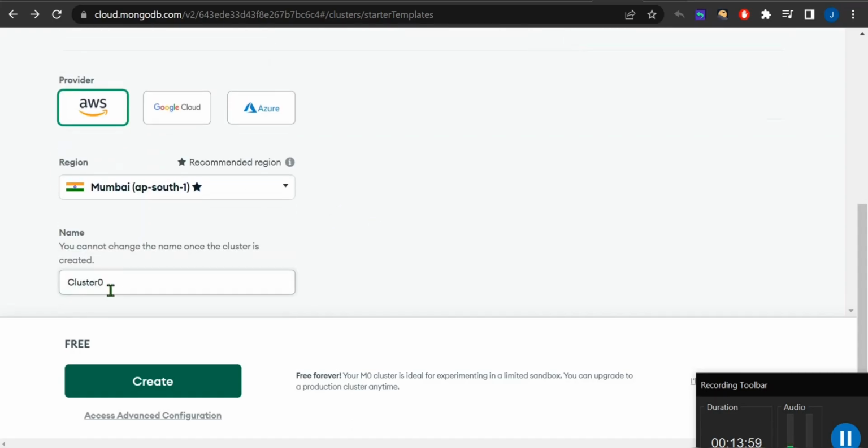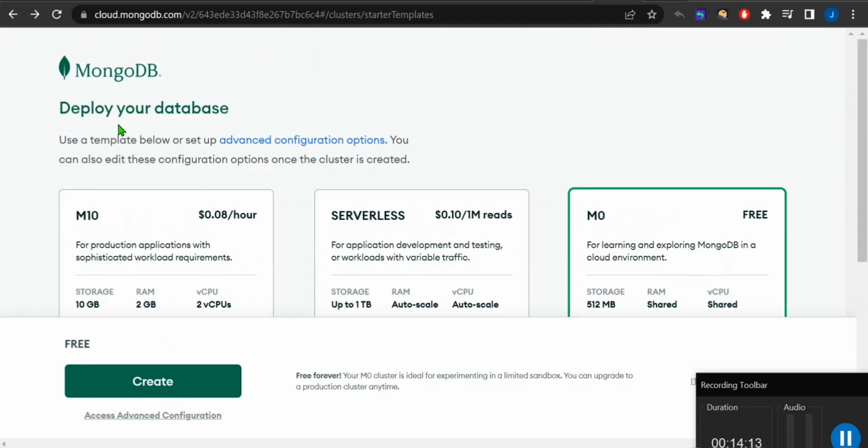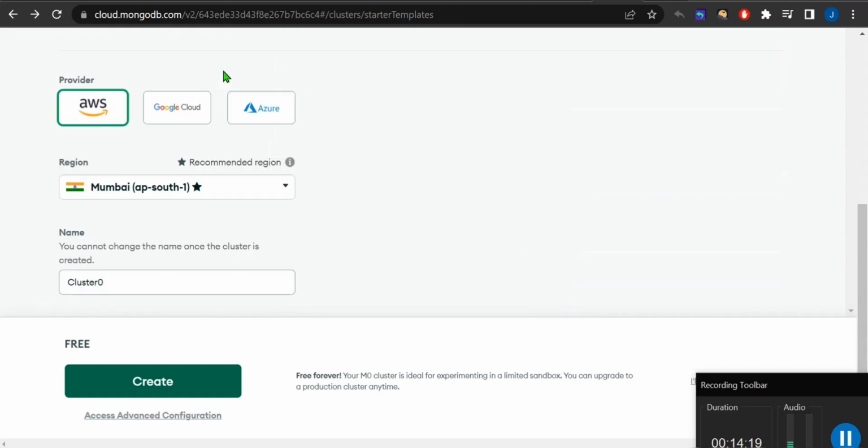cluster. We have to choose the cluster name. So Cluster0 is okay, because it is free, so you can put any name here. So I'm just leaving the cluster name here, and I'm going to create the cluster. So this is the very first page to deploy your database. I am trying to have a cloud database of MongoDB. So just create the cluster free of cost here.